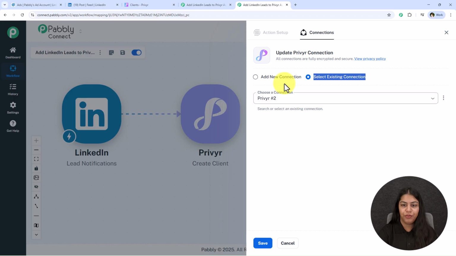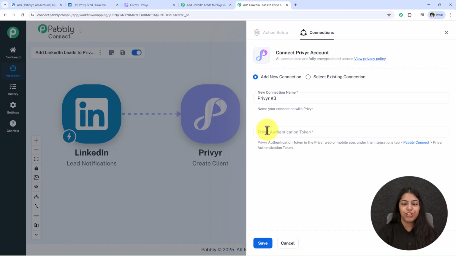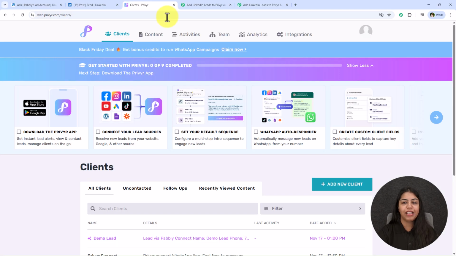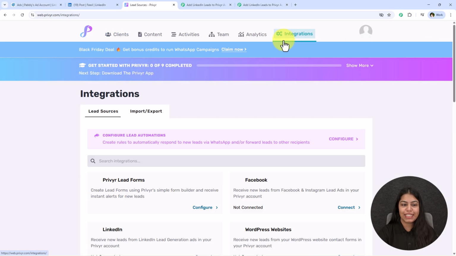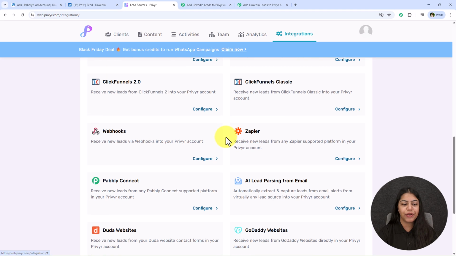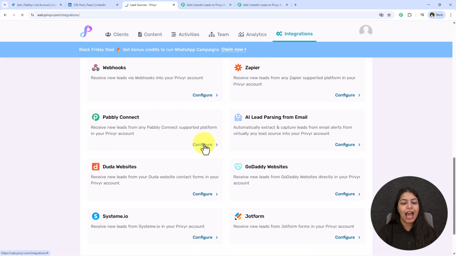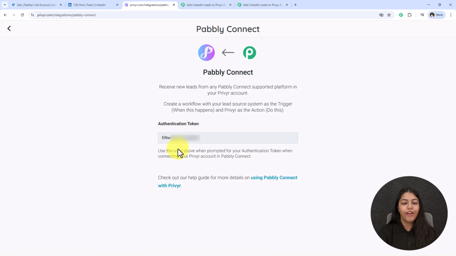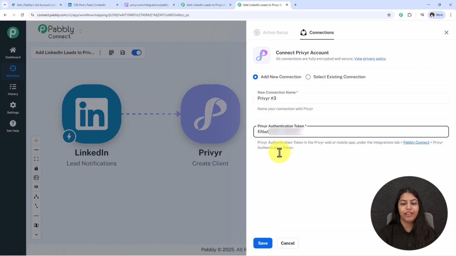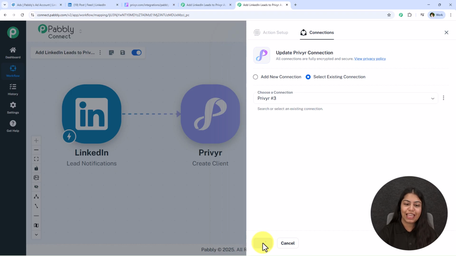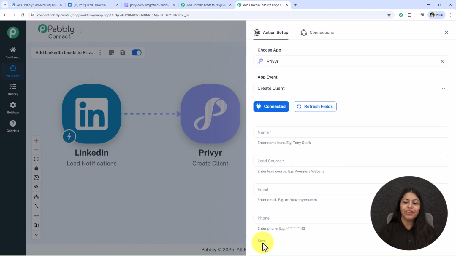But if you haven't, you have to follow me, click on add a new connection, and it is asking me for the authentication token. So to get this token, open your Privyr account, then go on this integrations tab. After you come on this integration, scroll and go to this Pabbly Connect and click on this configure button. Now you're going to see that this is the authentication token. So copy this and paste it right over here in your Pabbly Connect account and click on this save, and your Privyr account will be connected with Pabbly Connect.